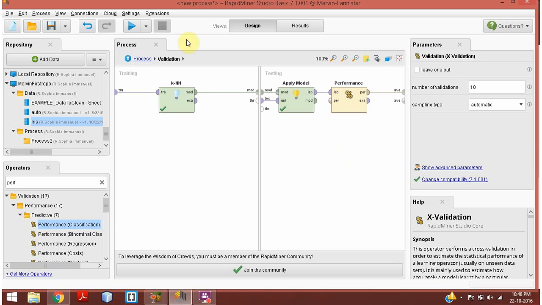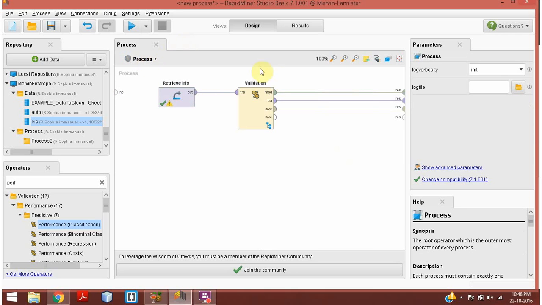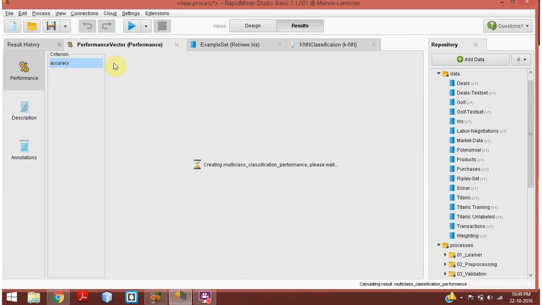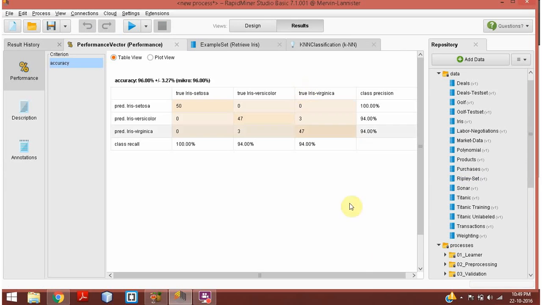So now when you go back to the process, it's saved. All the components that we did inside validation were saved successfully. Now when you click on go, you actually get the results of what we've been trying to do. So these are the results. So this is the performance vector. Let us wait for this to finalize. So our accuracy is 96% plus or minus 3.27.